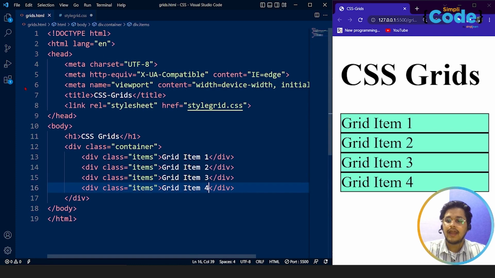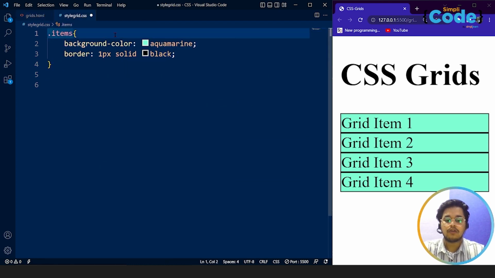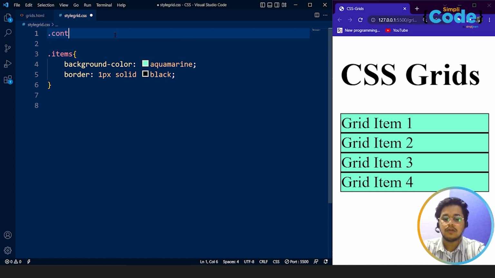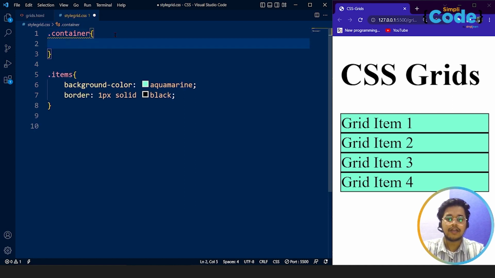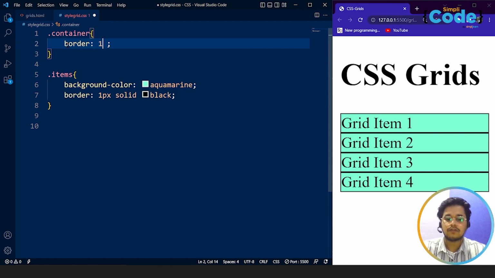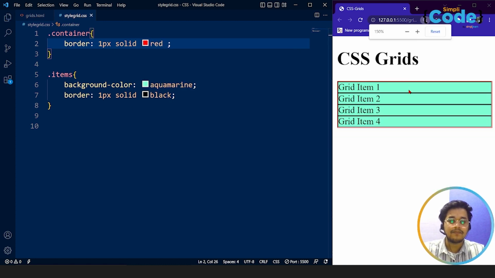Now we'll move ahead and use the class container. Before the .items, we are going to access the whole container. So there's a container around these boxes. Let me show you by using the border property. Border is going to be 1 pixel, solid and red in color, let's say. So here you can see this is the grid layout.